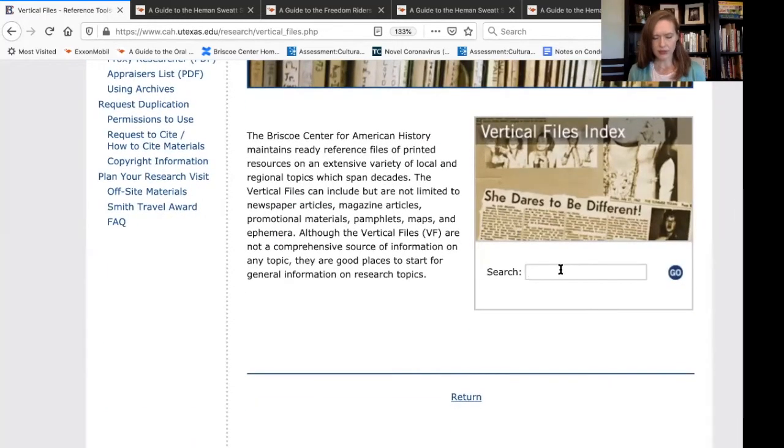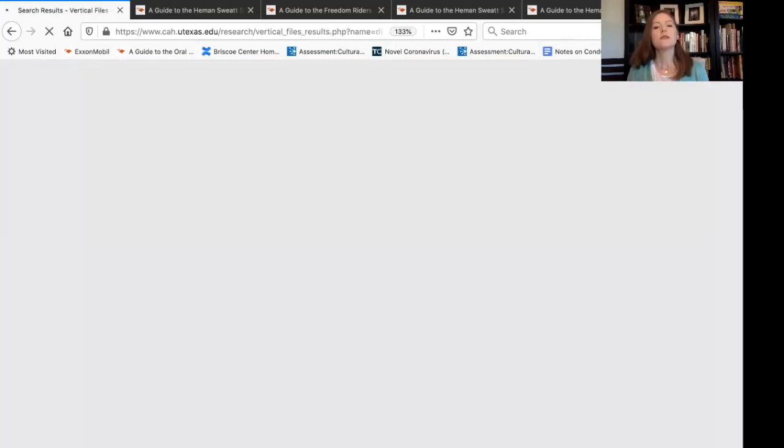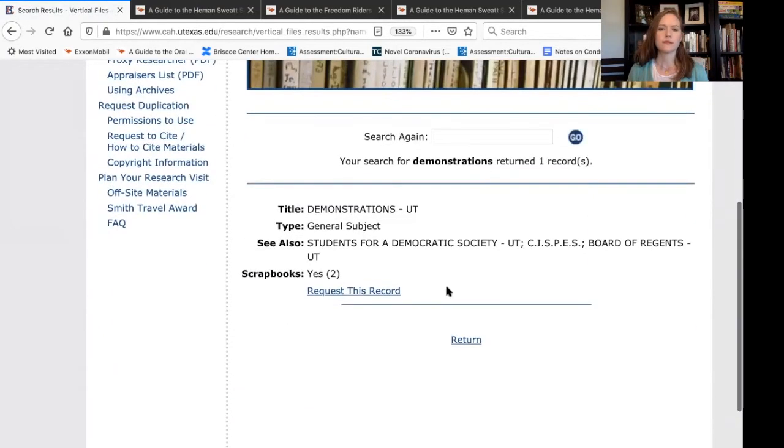So let's look at demonstrations. So this is a title of a vertical file that you can request. Before the COVID-19 outbreak, you would have requested this in our reading room. Now you'll have to get access to copies.